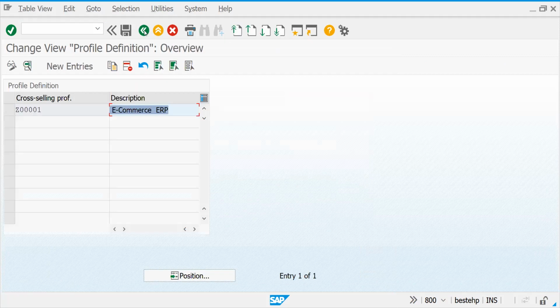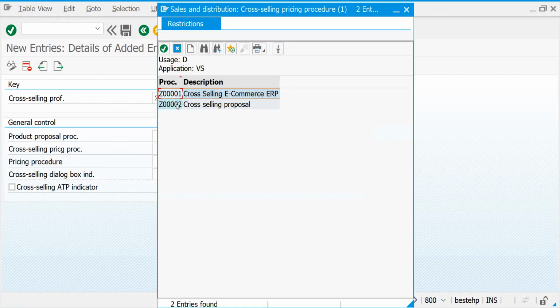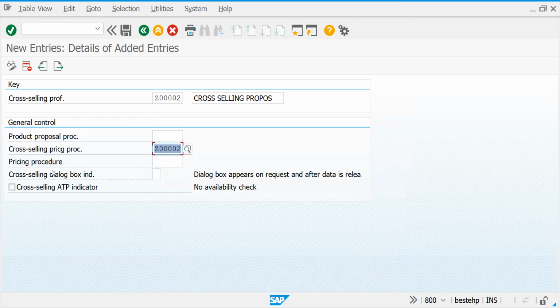Okay, let me show you. Go to new entries. So ours is 202 cross selling proposal. Here, this is not product proposal, this is for cross selling. If you're buying a certain product, it is asking, like, product proposal means every time the same customer is ordering 10 kinds of products with different quantities, then that is different. This is just proposing, it is not mandatory to buy those products. What is our cross selling pricing procedure? We have defined this one, G0002.